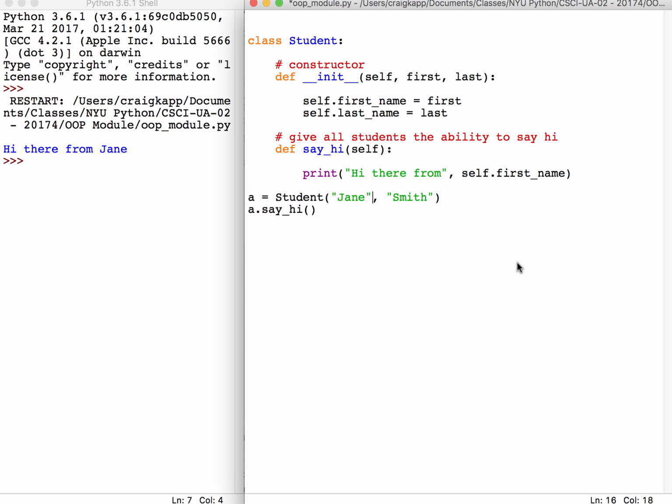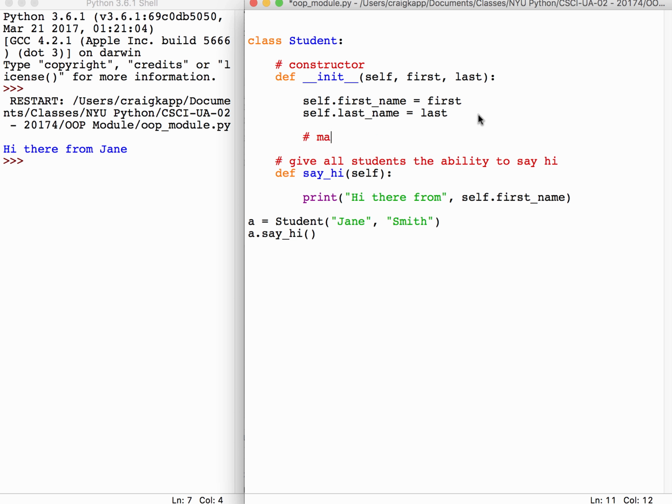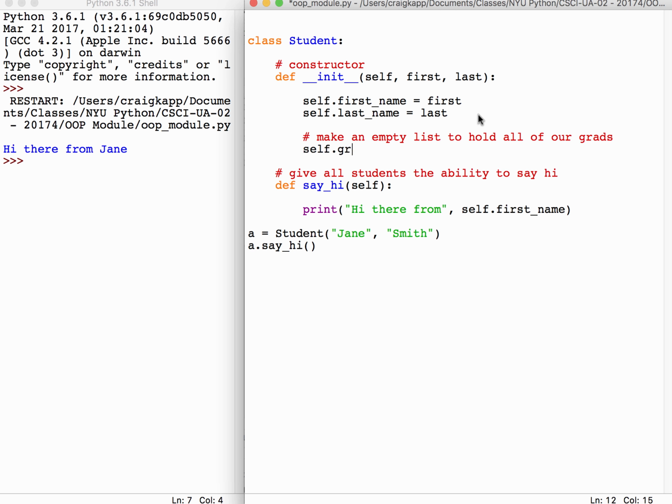Now, a student might have multiple grades, so let's go ahead and set up their grades as a list. So when a student is constructed, not only do they hold on to their first and last name, but let's go ahead and make an empty list to hold all of our grades. So self.grades is equal to an empty list.